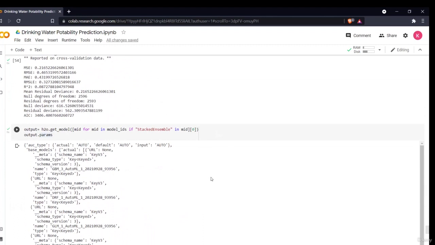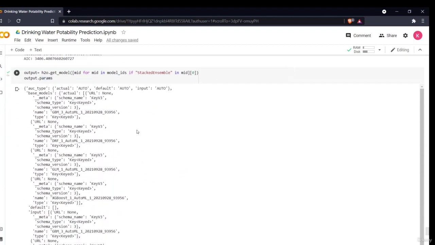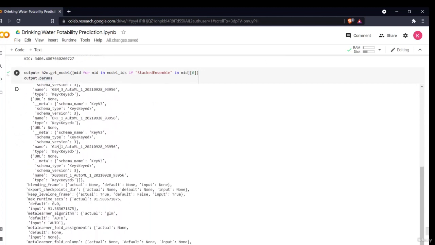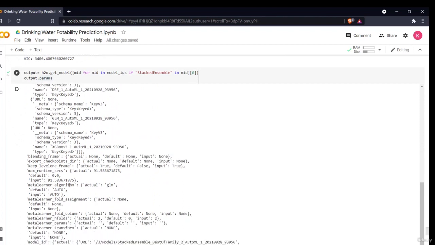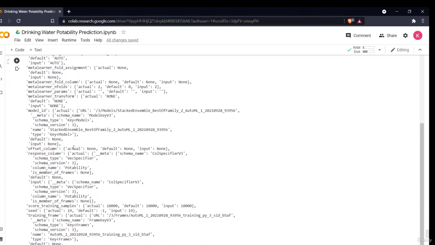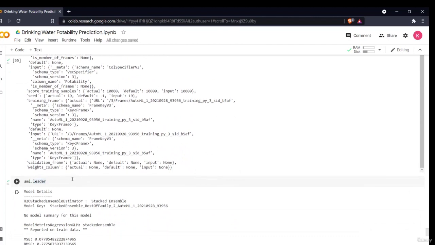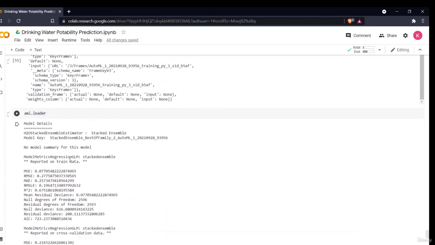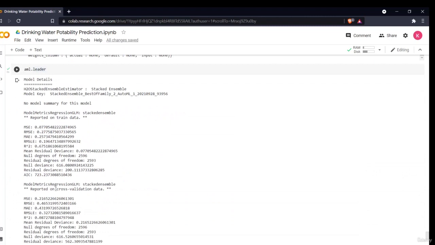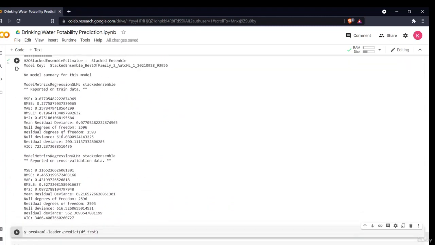The documentation of H2O is so good that it gives you each and every parameter which was used, so that you can explain your model in a much better way. That means very good documentation. Metalearner algorithm, metalearner fold algorithm, fold column, nfolds parameters, all the different things, right? Now you'll see what the aml.leader is. Again, I'm checking what my best performing model is. This is my best performing model, these two are my leaders. The first is reported on train data, and another is reported on cross validation data.